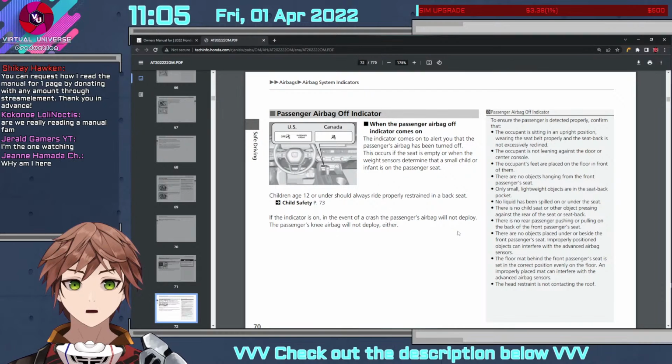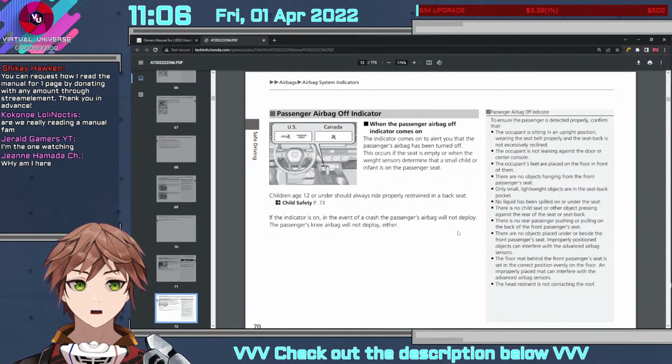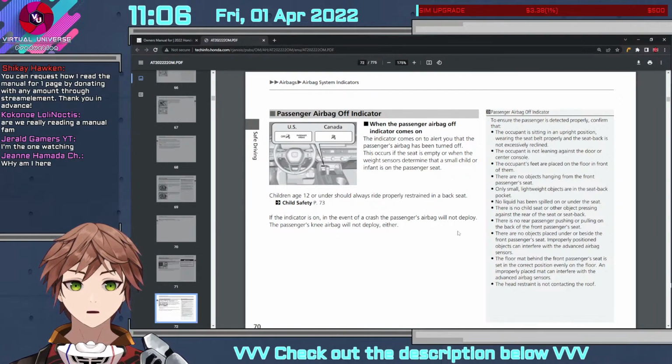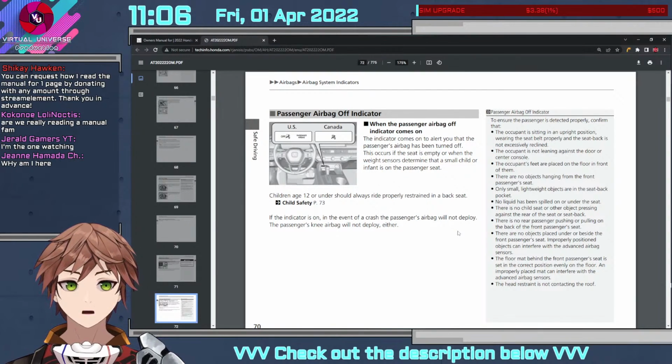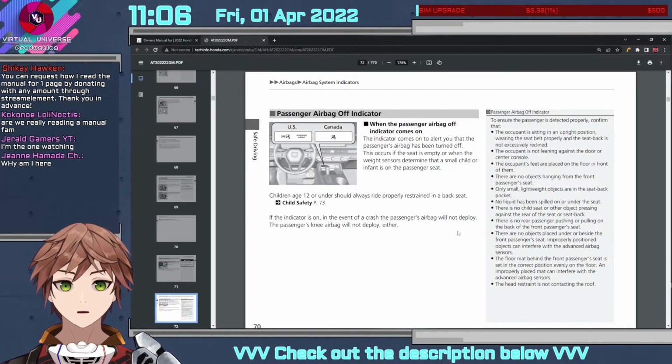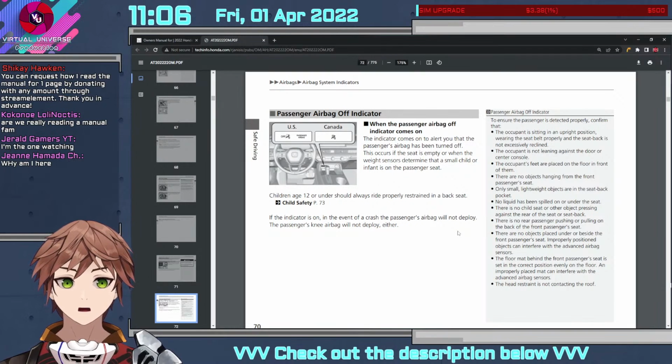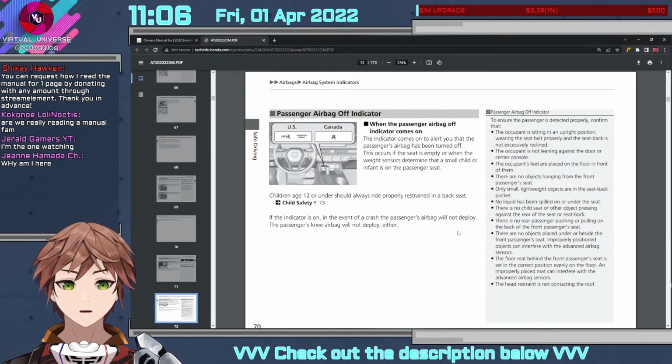Side note. To ensure the passenger is detected properly, confirm that the occupant is sitting in the upright position wearing the seatbelt properly and the seat back is not excessively reclined. The occupant is not leaning against the door or center console. The occupant's feet are placed on the floor in front of them. There are no objects hanging from the front passenger seat. Only small lightweight objects are in the seat back pocket. No liquid has been spilled on or under the seat.